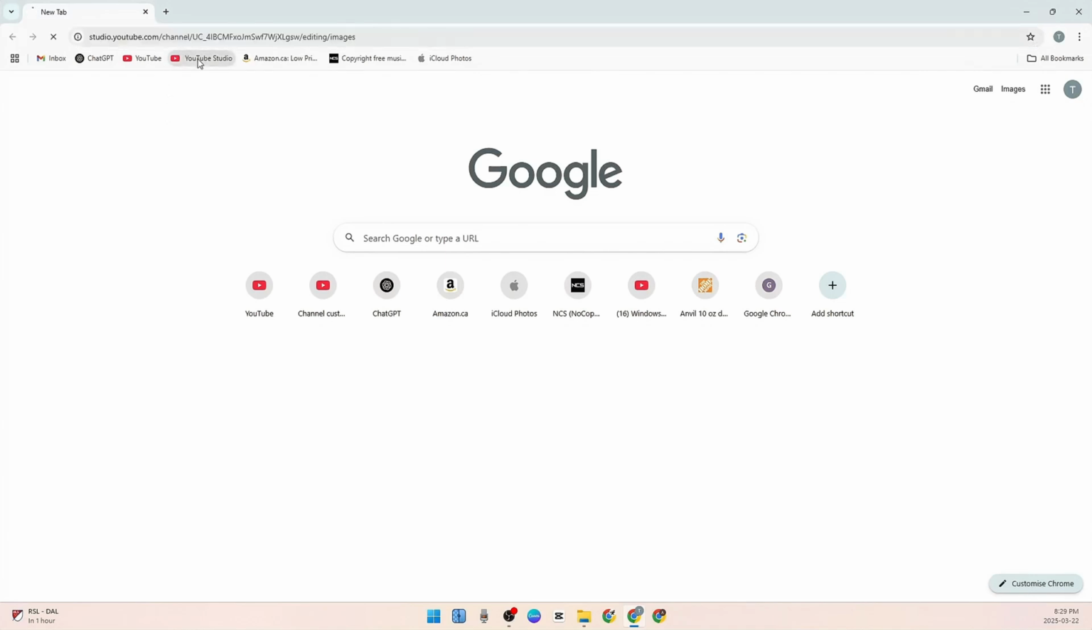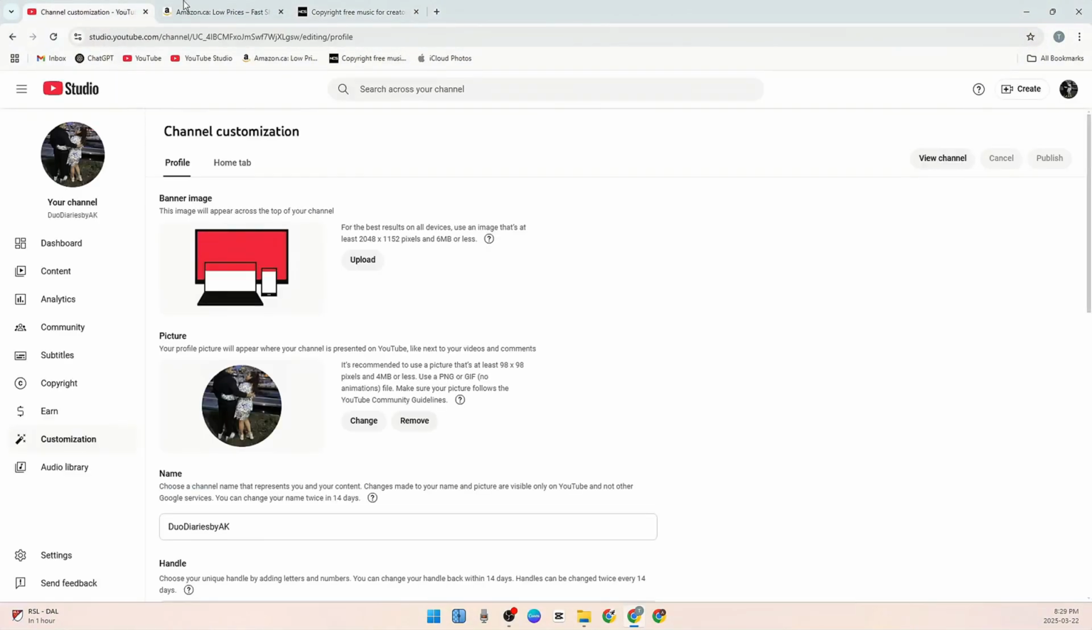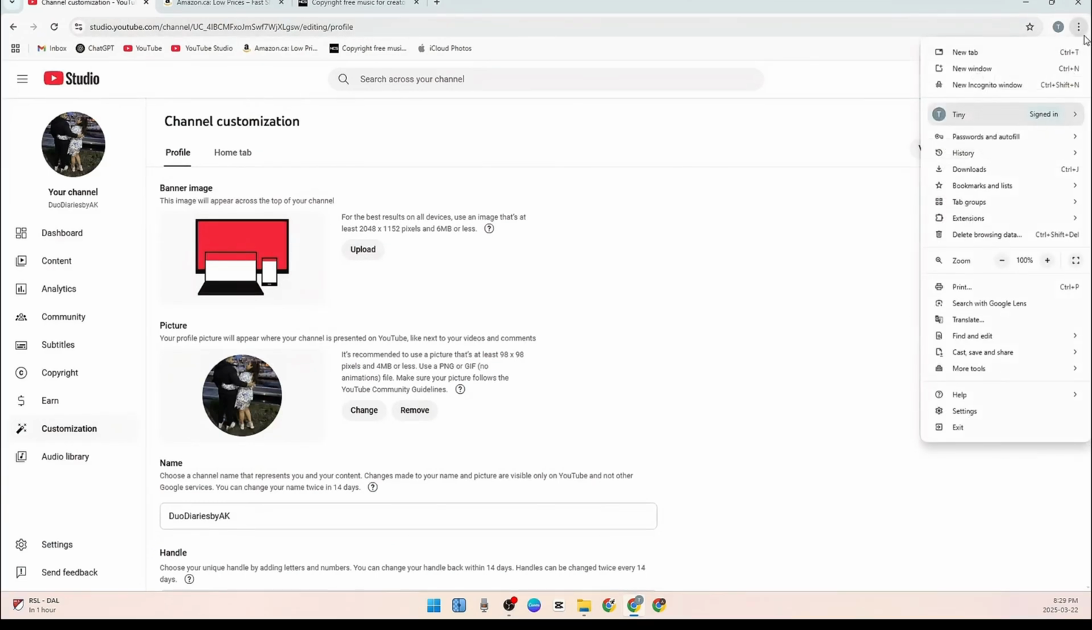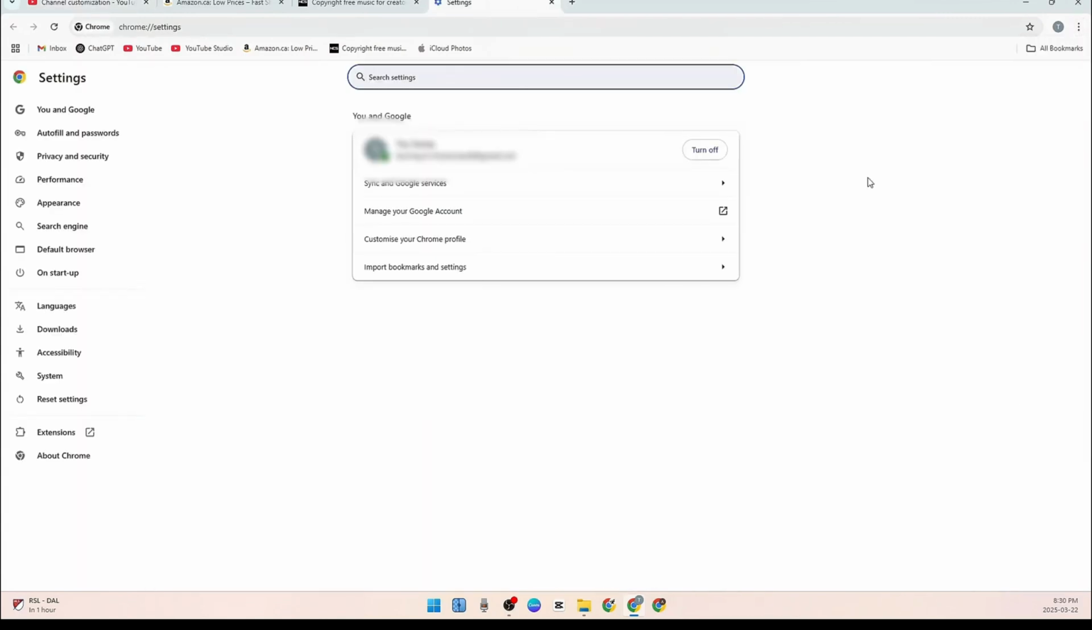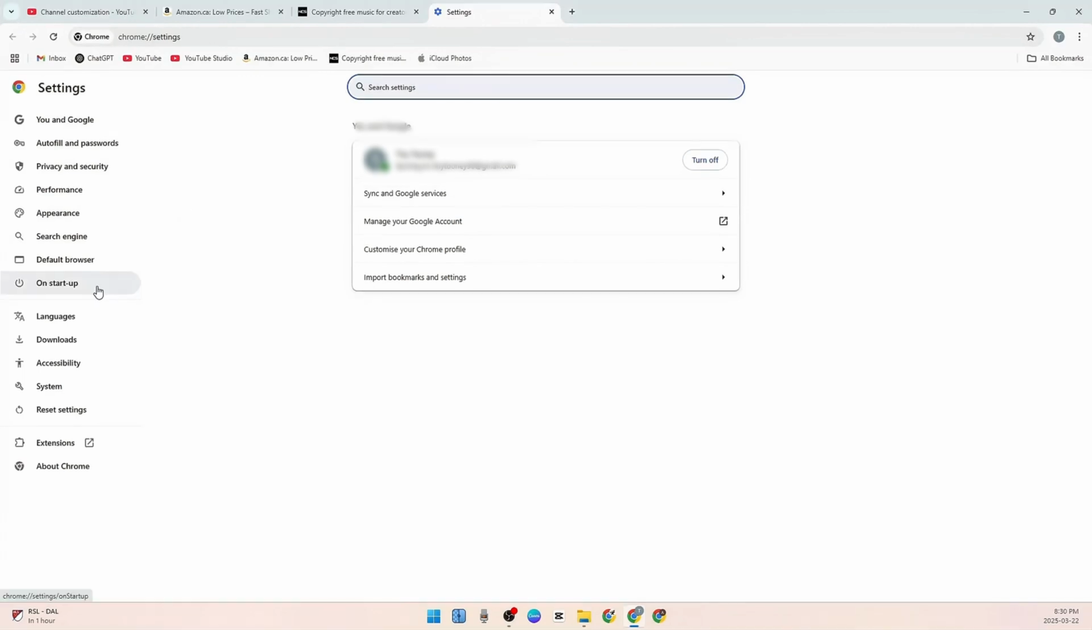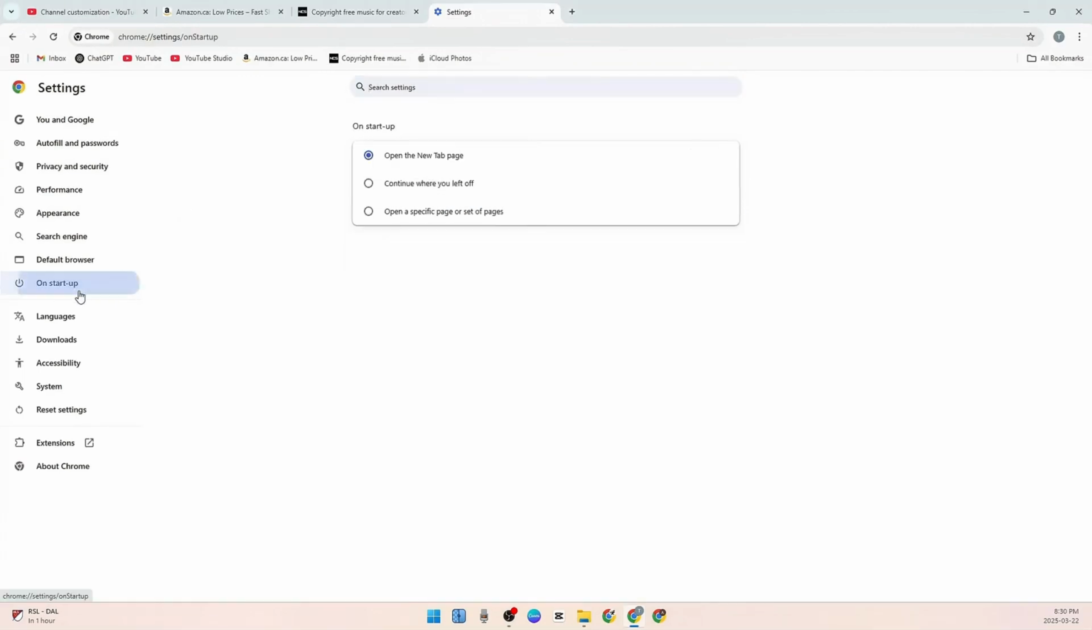So let's suppose we open YouTube, we open Amazon, we open maybe copyright music here. So the three tabs are open. Now just click on these three dots below the X button, which is the settings. And here at the very bottom, click on settings. Now, once you're in the settings, click on the startup option here and then click on this continue where you left off.